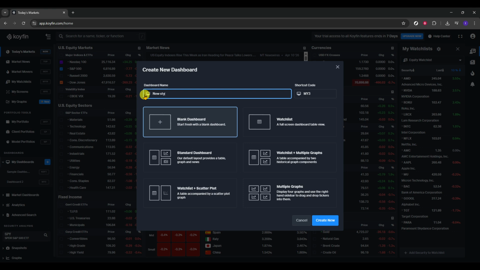You'll be prompted to enter a dashboard name. Choose something descriptive and memorable like Macro Overview, Equity Watch List, or Daily Open. Clear names make it easier to switch between dashboards later without guessing what each one contains. You can always rename it in the future, so don't stress about getting it perfect on the first try.